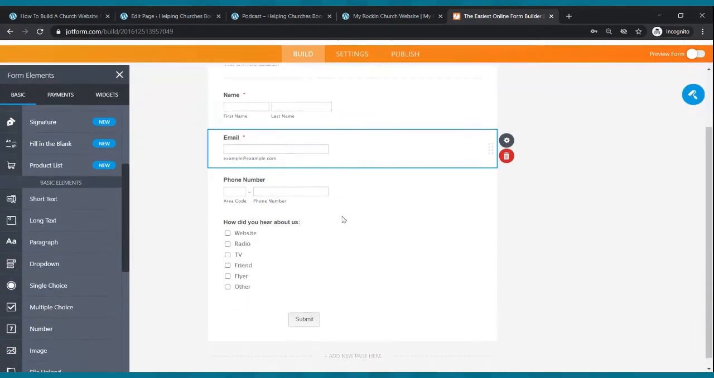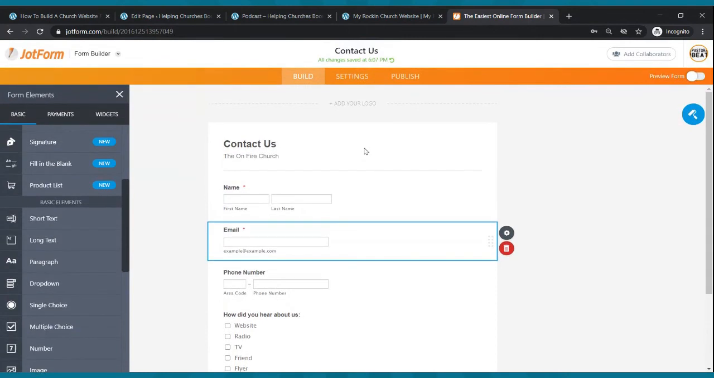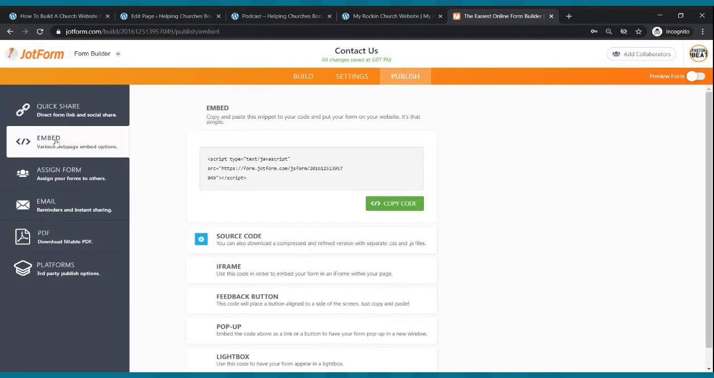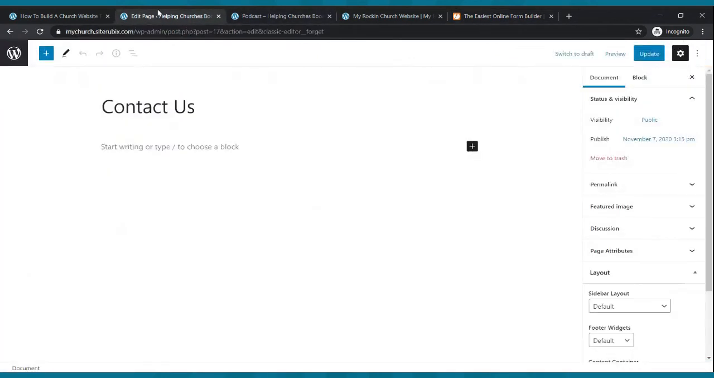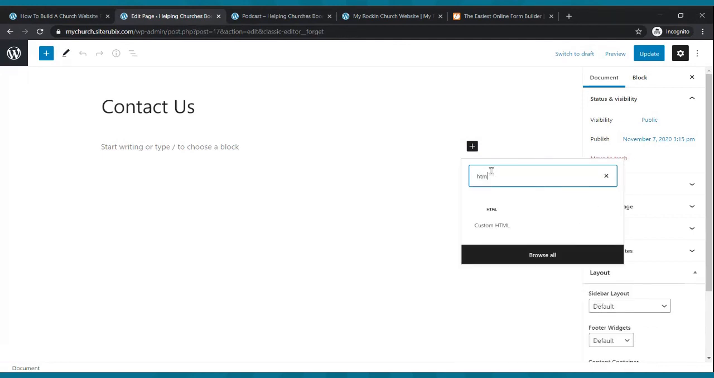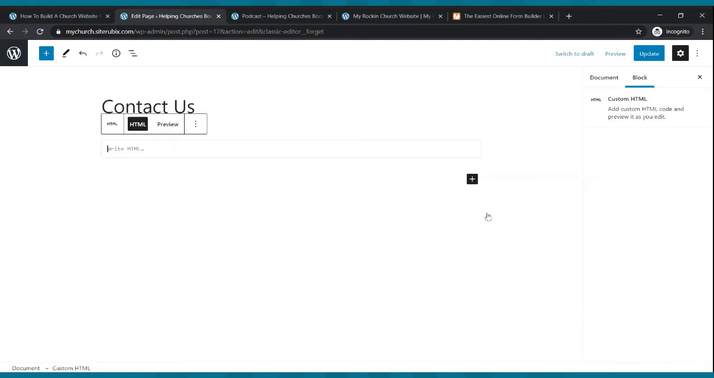So, how do we get this form on our website? The way you do it is you go to publish, you go to embed right here, and then see where it says copy code. You click that. Okay, then you go back to your website, you're on your contact us page. On this black plus button, I want you to click it. And then I want you to type in HTML. And it's going to give you this option. I want you to go ahead and click that option there.